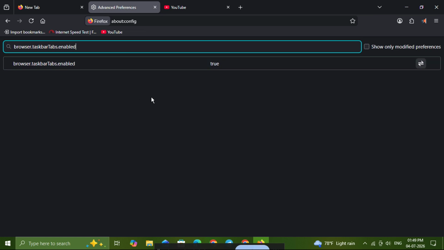Next, check the value next to browser.taskbarTabs.enabled. If it says false, that means the feature is currently turned off. To turn it on, simply click the toggle button or the switch icon and change the value to true. If it already says true, then you're all set and the feature is already enabled.